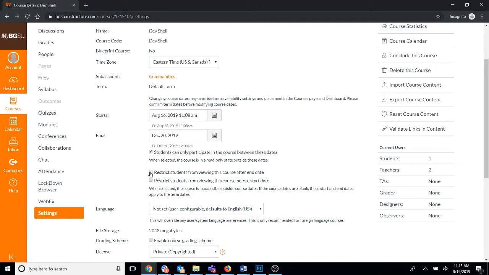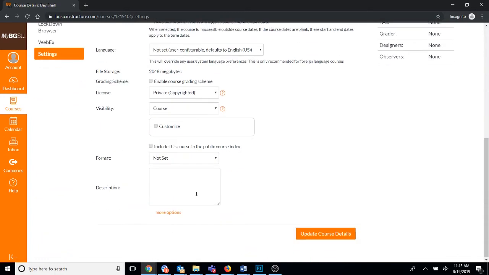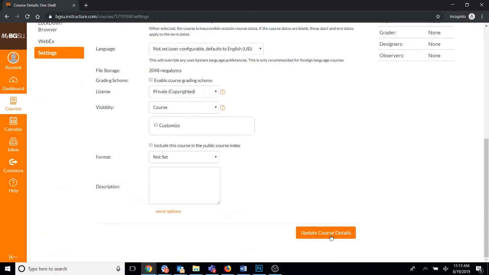Selecting the Restrict Students from Viewing this course after end date box will prohibit students from viewing the course after the set end date. Selecting the Restrict Students from Viewing the Course Before Start Date box prohibits students from viewing the course before the set start date. Once you have set your course dates in View Access, select Update Course Details.